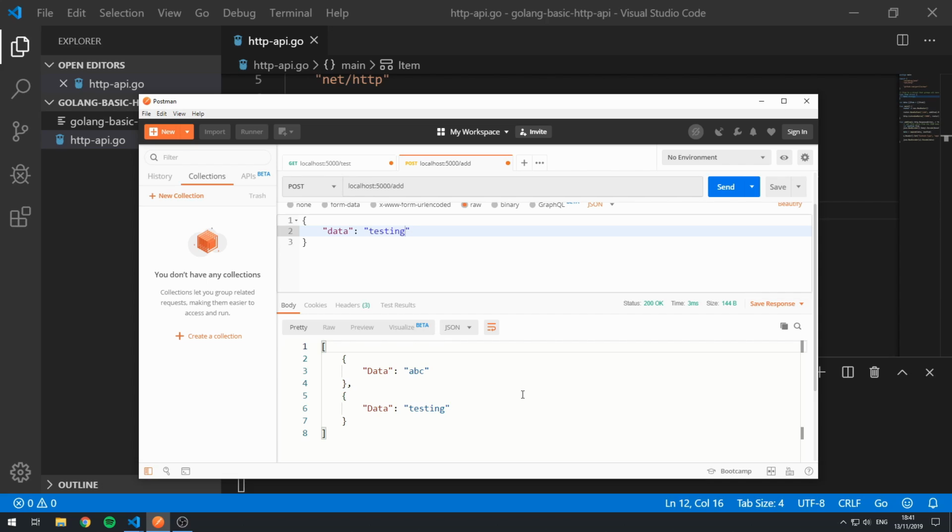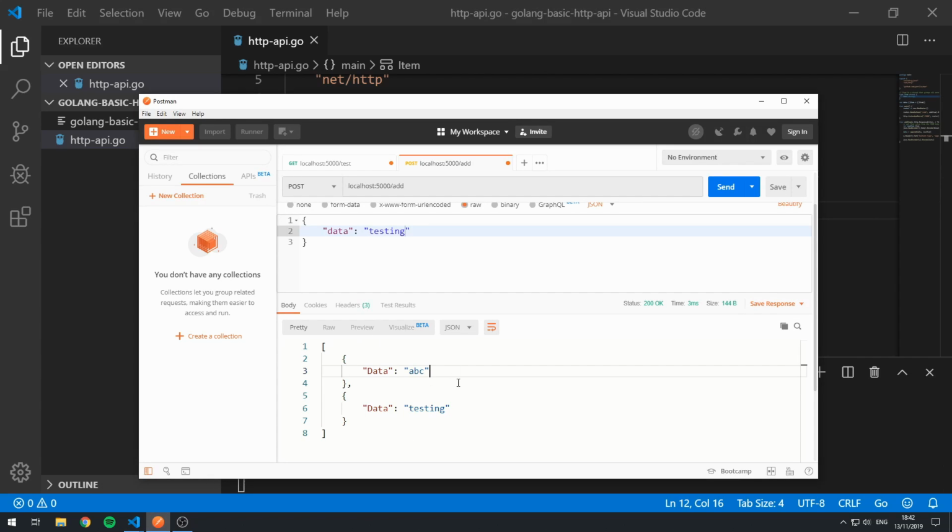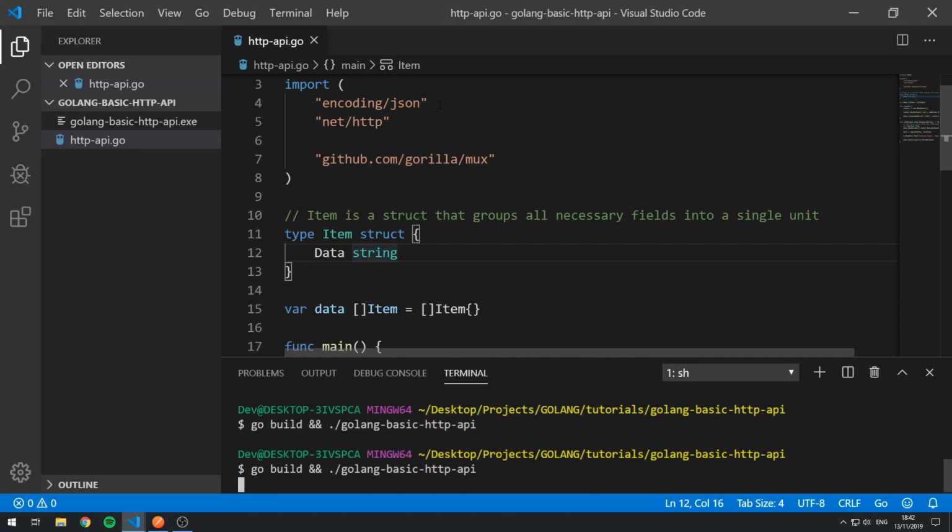Great. But what if we wanted to set the key here to start off with a lowercase letter? We can't set the field here to have a lowercase letter because that means it won't be exported and we won't be able to see the field in the JSON here. So how do we set this to a lowercase letter? Golang provides us with a very useful tool called JSON tags. And it's included in the encoding/JSON package that we've imported up here.